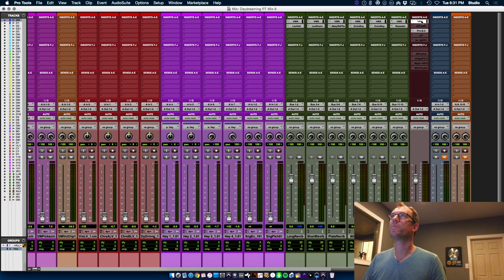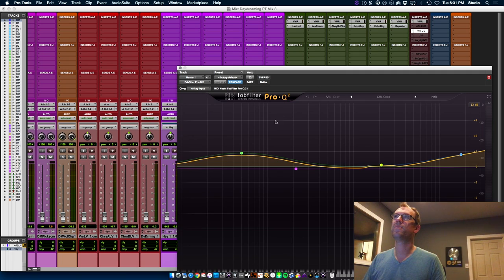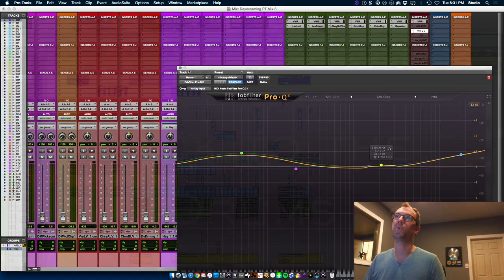The only thing I'm mixing through is this virtual mix bus with the Brit N or the Neve setting and the FabFilter Pro-Q, and this is like a model of the EQ curve of my analog GML EQ.